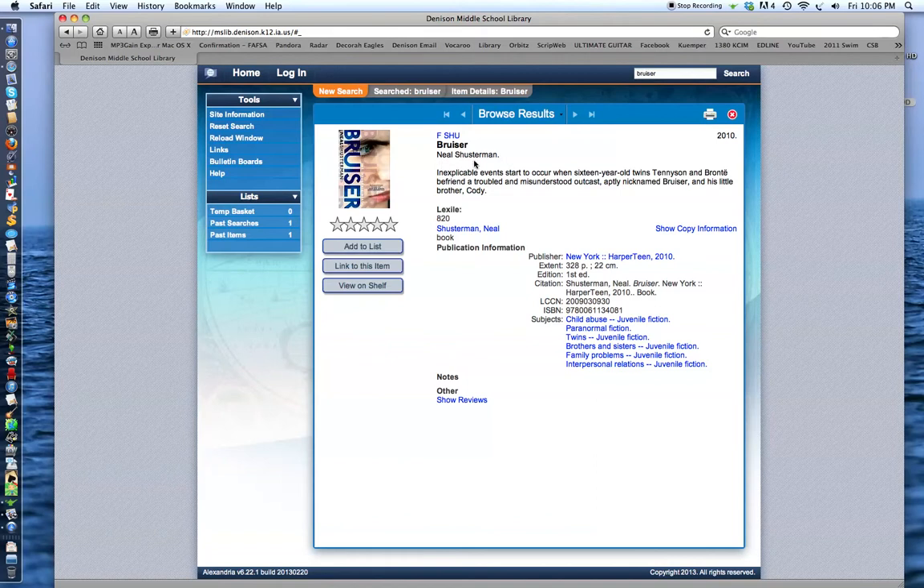Here's the author's name, Neal Shusterman. It gives you a short description of the book. Inexplicable events start to occur when 16-year-old twins Tennyson and Bronte befriend a troubled and misunderstood outcast, aptly named Bruiser, and his little brother Cody. The Lexile is 820. The book was published in 2010. It is 328 pages long.